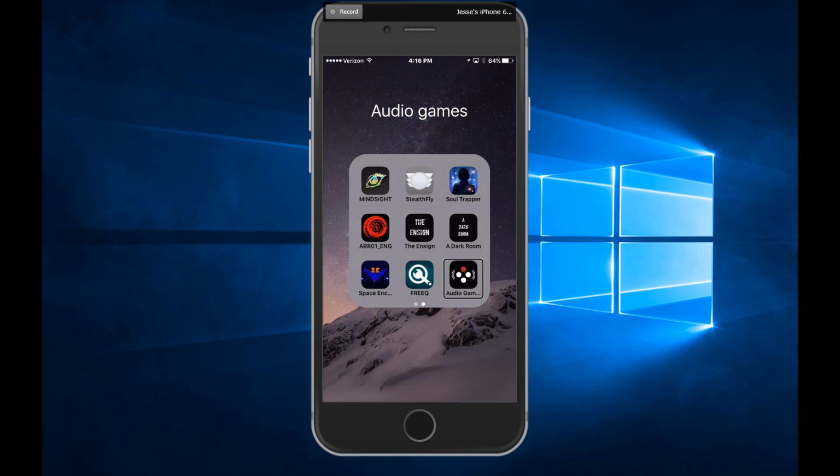So that is Audio Games Hub, available for iOS now. I can't remember, it might be free. If not, it's a couple of bucks tops. So yeah, you might find something there that you like.